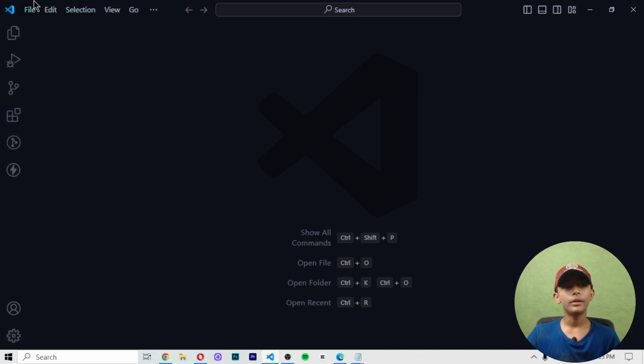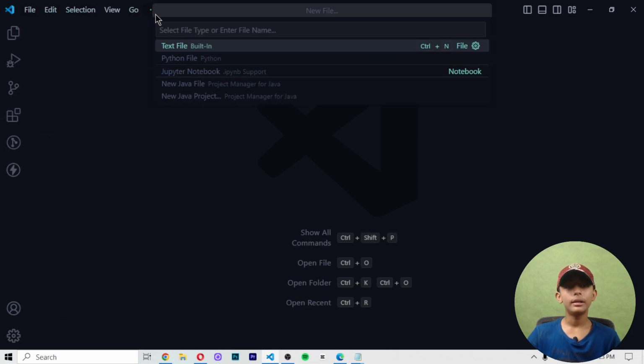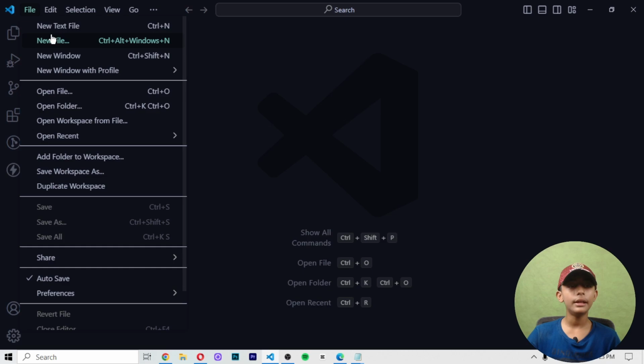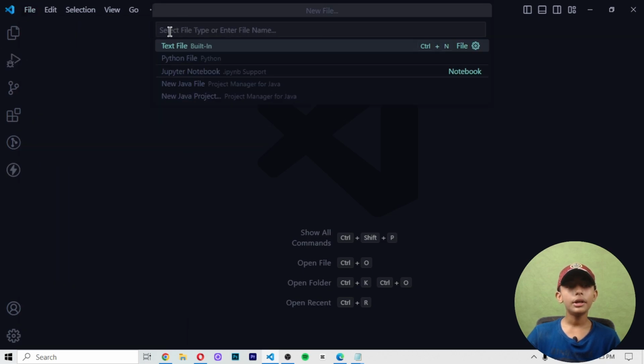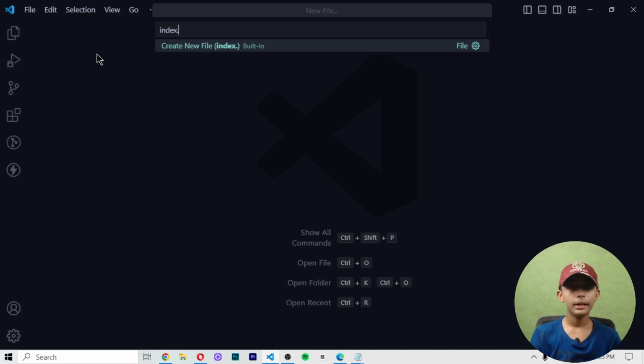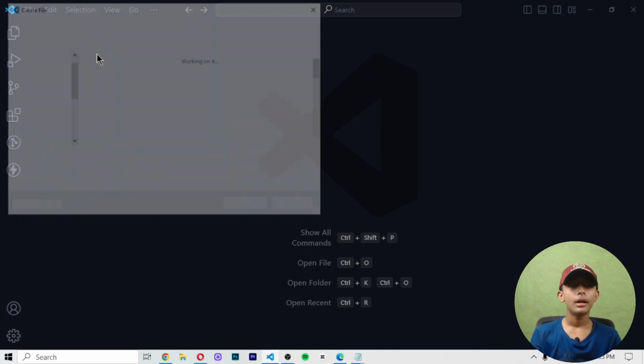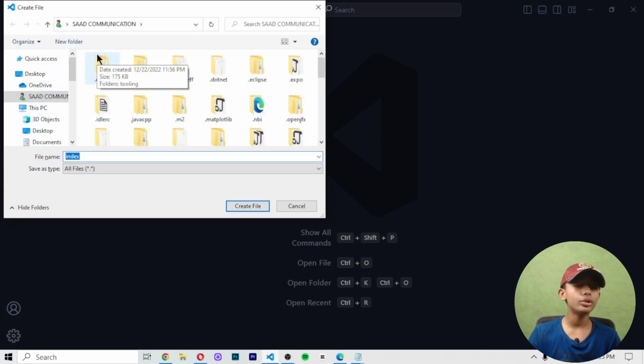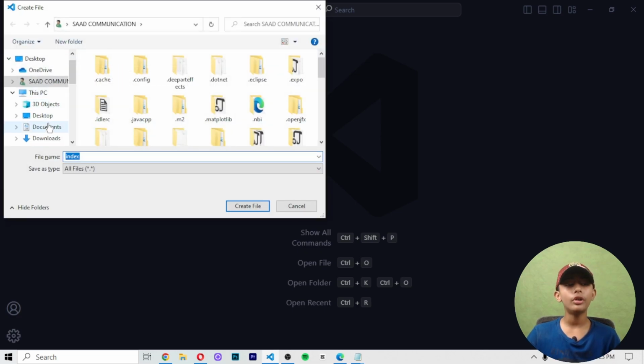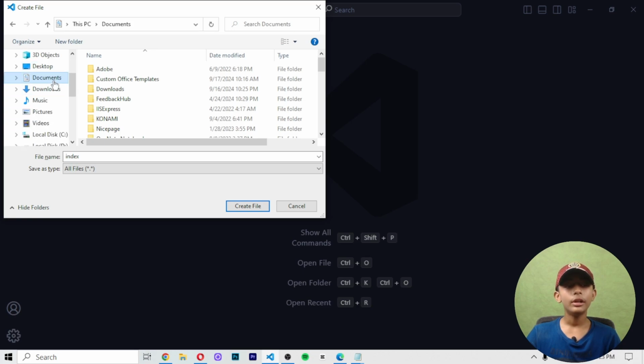So then go on here, then go to new file. When you click on the file, then new file, then here you can write your file name. You can write here index, only index, then dot, then HTML. Now when you have written like that, you can make your file in your documents. Now create a file, then click on create a file.